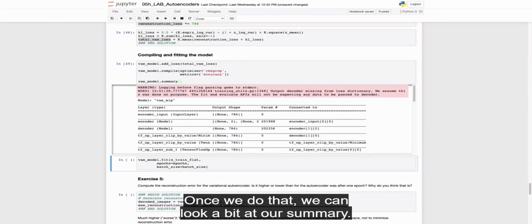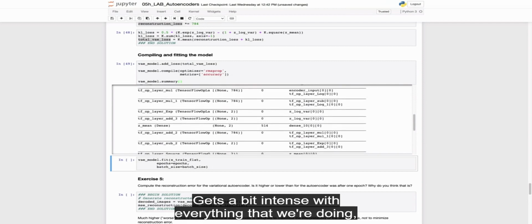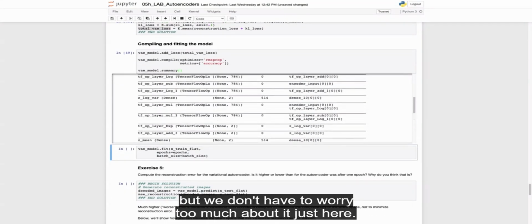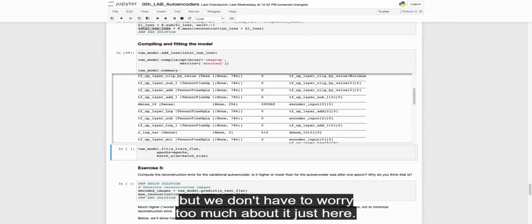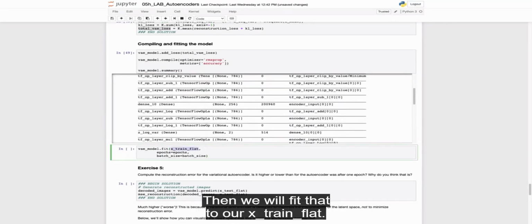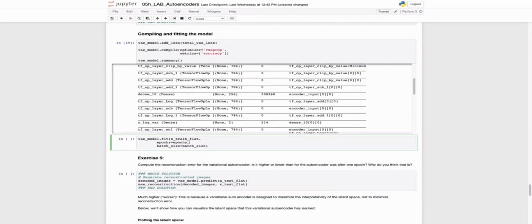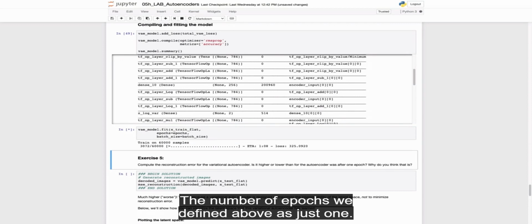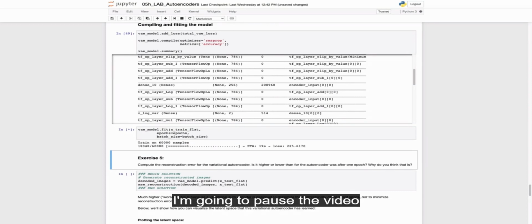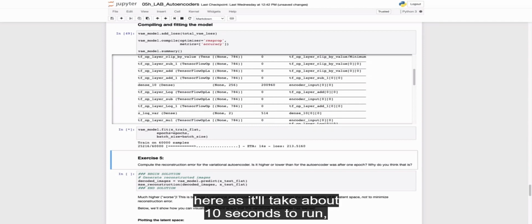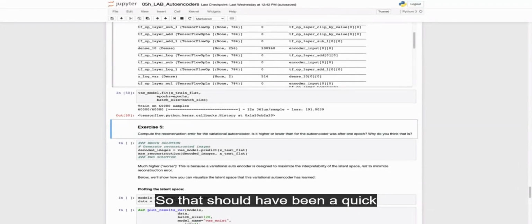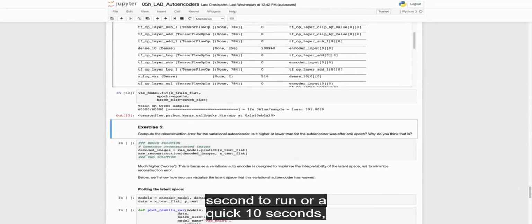Once we do that, we can look a bit at our summary. It gets a bit intense with everything that we're doing, but we don't have to worry too much about it just here. And then we'll fit that to our X-train flat. So this is training our full model. The number of epochs we defined above as just 1. I'm going to pause the video here as it'll take about 10 seconds to run, and we'll come back as soon as that's done running. So that should have been a quick 10 seconds.